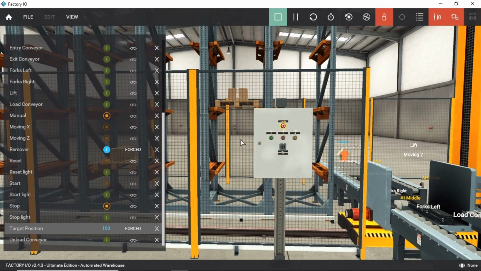Next, to retrieve a pallet from the rack. First, position the carrier towards the target rack, for example, rack number 11.